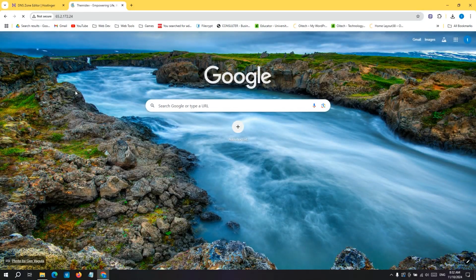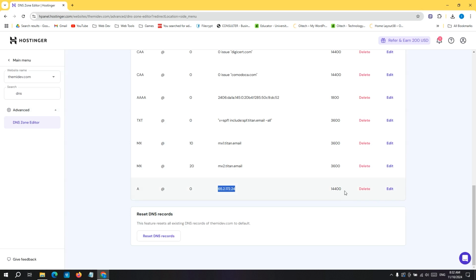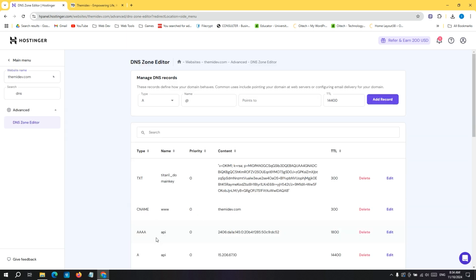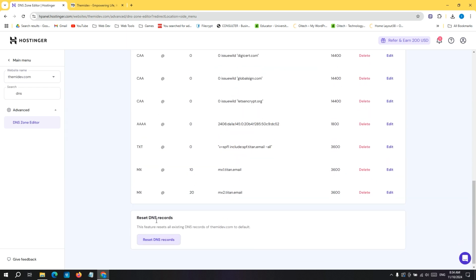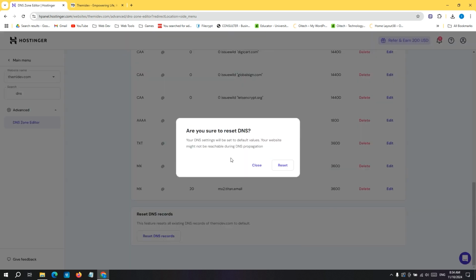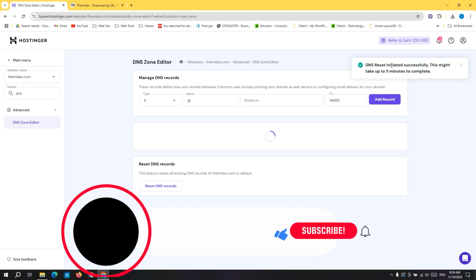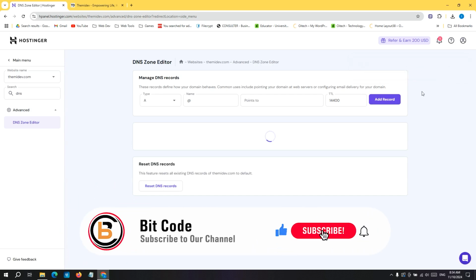Right, we need to remove this one because I have redirected this to the AWS cloud platform. We can reset these DNS records from here. Click on reset DNS records. This feature resets all existing DNS records of themiya.com to default. Yes, I need to do that. Click on reset DNS records. Are you sure to reset? Yes, reset it. Right, DNS reset initialized successfully. That takes 5 minutes.